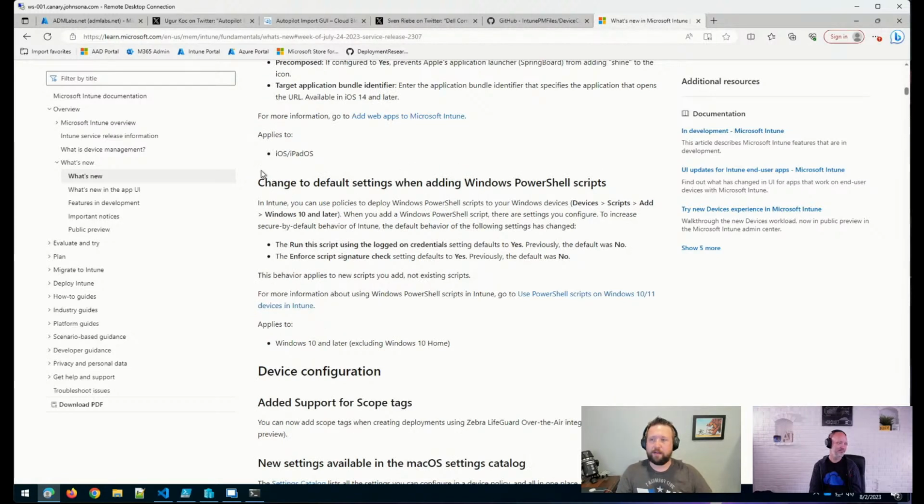is, and I wanted to point it out again, the change to the default settings when you're adding a Windows PowerShell script in Intune. So previously, when you would create a new script, it would automatically default to running the script as system. It will now default to running the script as the logged in user. So if you're used to running those scripts as system, which I'm sure most of us have become accustomed to, that is something you need to pay attention to when you're creating new scripts now. I did want to point out that this does apply to new scripts, not existing scripts.